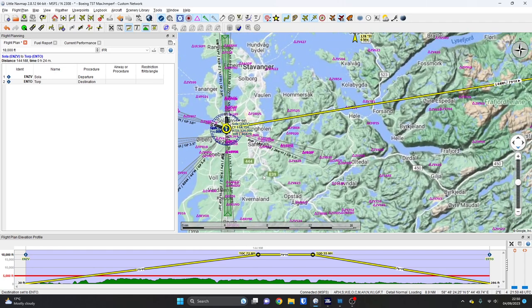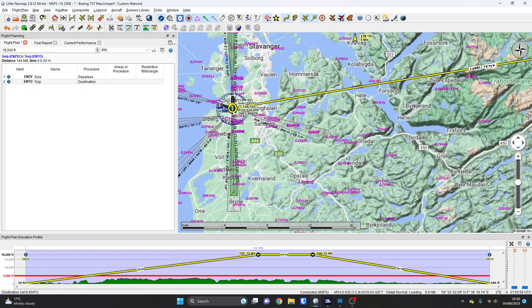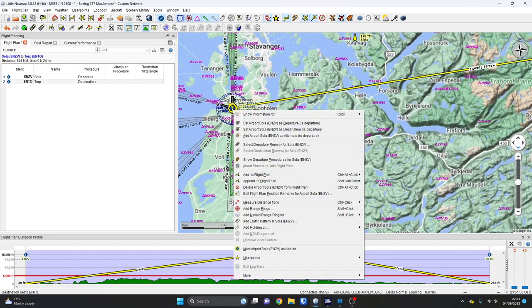So this, by the way, we are just inventing a route. In the real world, you would have an operational flight plan which would tell you your route. I'm just showing you a way you can invent a route. Okay, so what we're going to do is right click on Sola, and we're going to show the departure procedures for Sola.